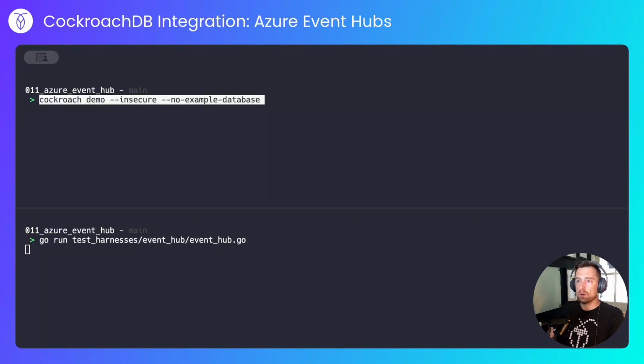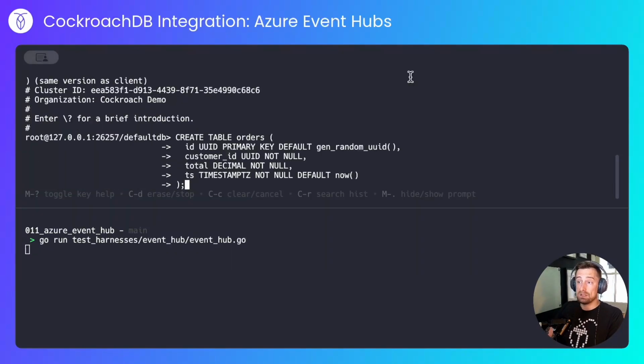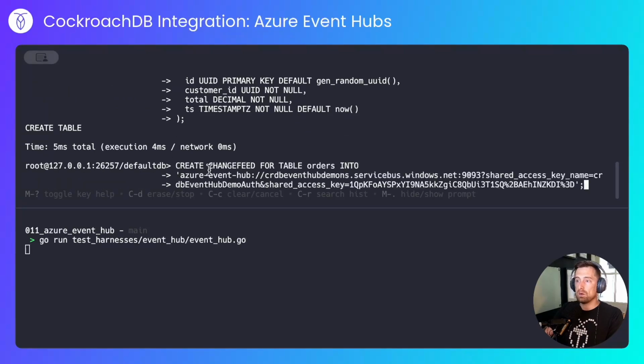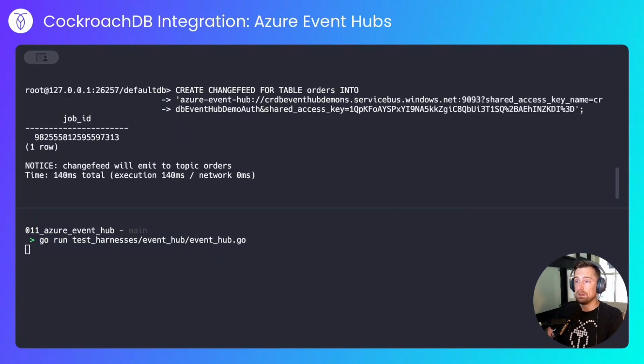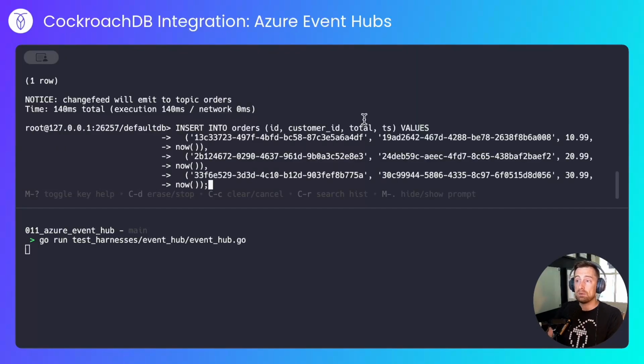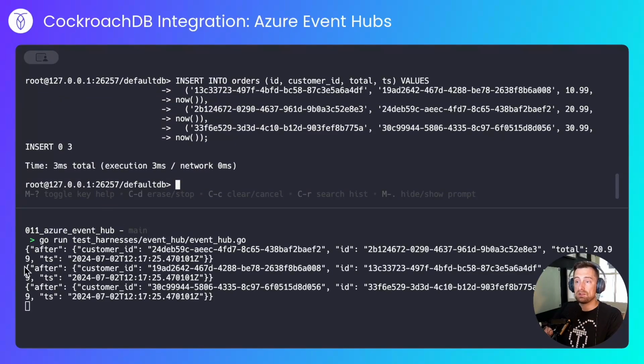I'll create an instance of CockroachDB, an orders table, and then a change feed for that orders table that publishes messages to Azure Event Hub. This can use the Kafka sync configuration, but just for this demo, I'm using the Azure Event Hub sync configuration. Now, any changes to the orders table get published through Azure Event Hub and are available to any consumers.